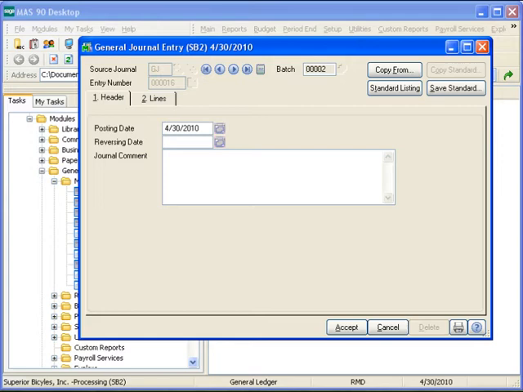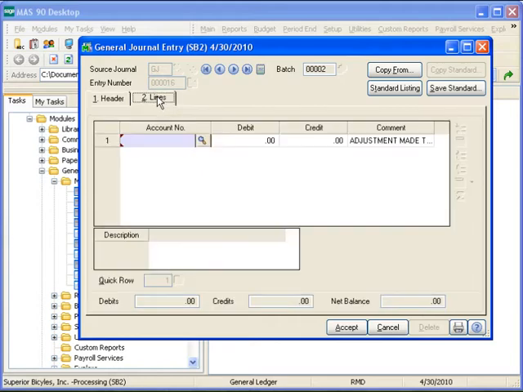We're going to talk about reversing dates when we talk about more complex transactions, and we can actually put in a comment, and it might be noted that this comment field can contain up to 2048 characters. Okay, and it's also the default journal comment for our individual detail posting lines. Speaking of the lines, let's go over to our lines and take a look around.